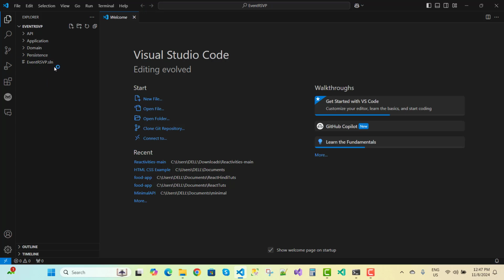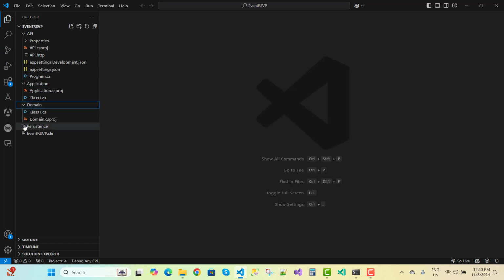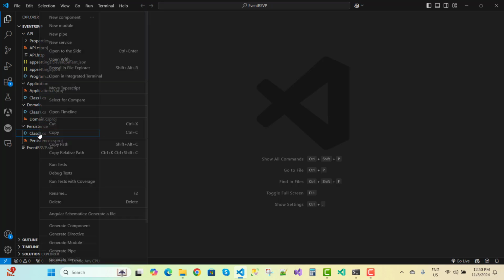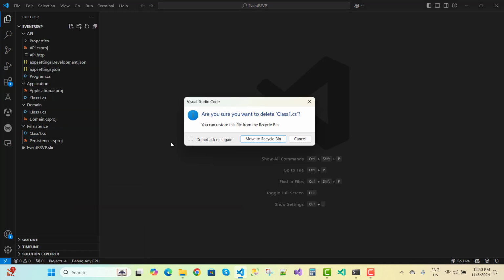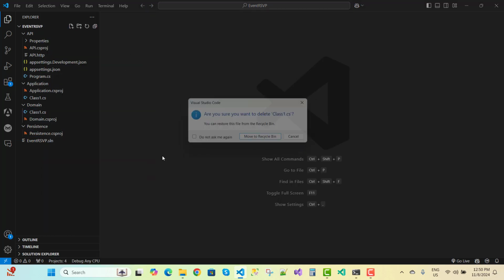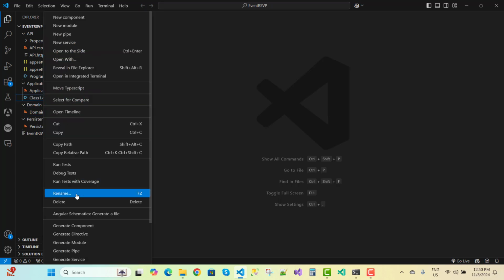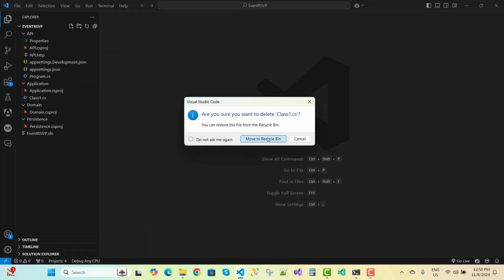So here we have the EventRSVP.sln file. So you know that this is an API project and class library projects. By default, I want to delete Class1 from all projects. So just right click on it and delete it.